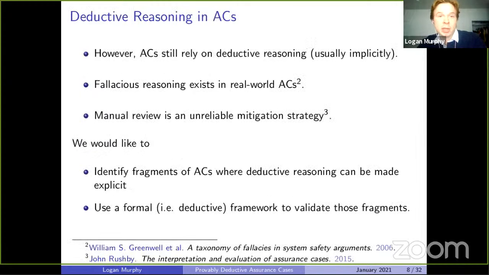But there is still, because they're essentially structured arguments, and any kind of argument has some sort of implicit deductive reasoning. So there is actually deductive reasoning in these assurance cases, and because humans are notoriously bad at using deductive reasoning, especially when it's left implicit, there's fallacious reasoning. So sometimes an assurance case is created and it looks like a sound argument, but it's actually missing some assumptions, or things are too implicit, and then it's not reliable for the safety mitigation process.